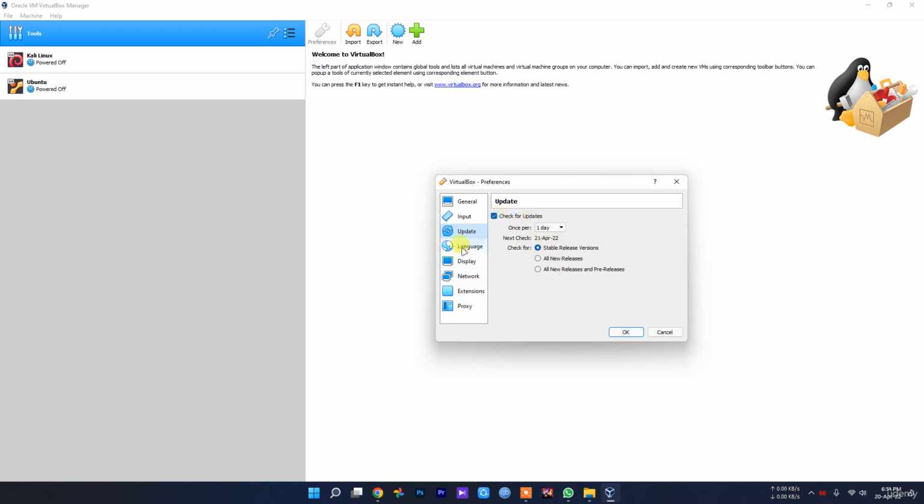You don't need to check for updates. And for language and display, make sure you select it automatic, so that your display or monitor supports the better resolution, that will be selected automatically. So make sure you select automatic. And in network, make sure you create a network. How can you create it? Just press the button, as you can see, create a network.